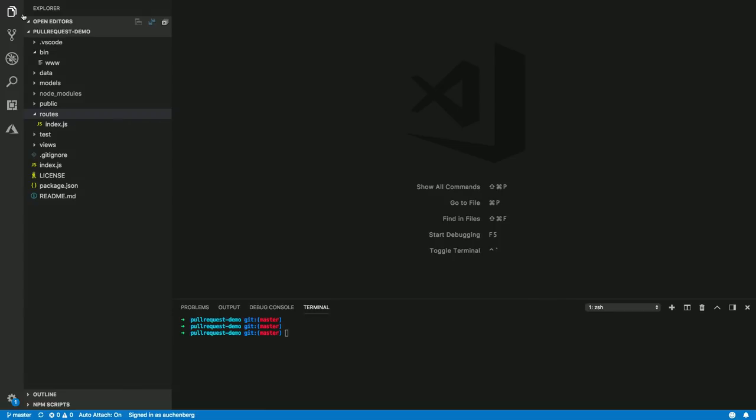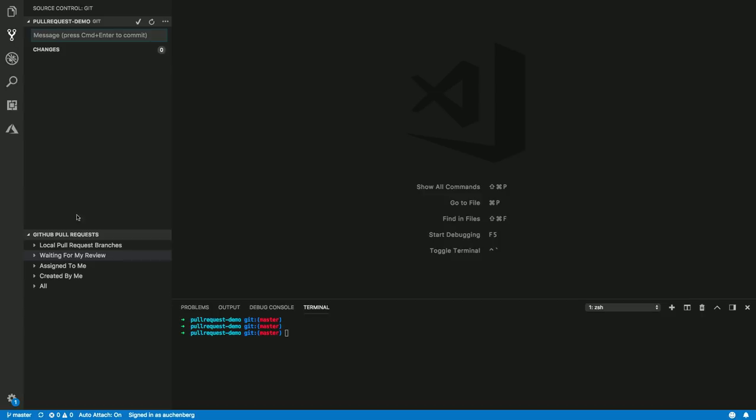All right, so what I have here is the Insiders edition of VS Code. I have a folder open called pull request demo, which is a node application we have put together to demonstrate this new pull request experience. The new thing you have here is that if you go to the source control section in VS Code, you'll notice that we now have this new viewlet called GitHub pull requests.